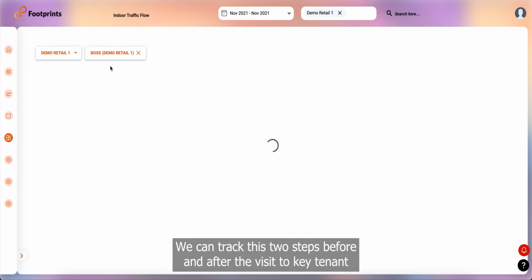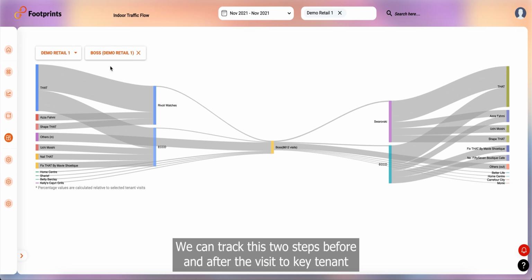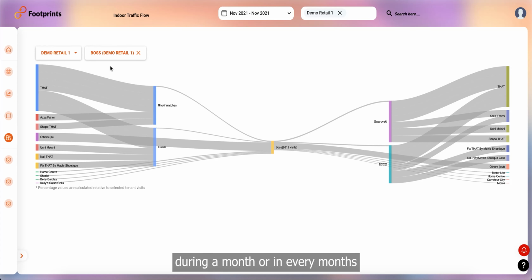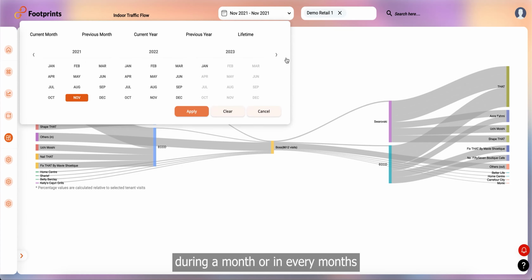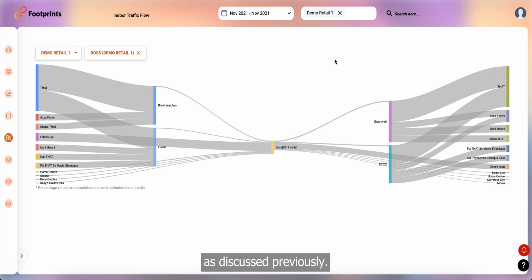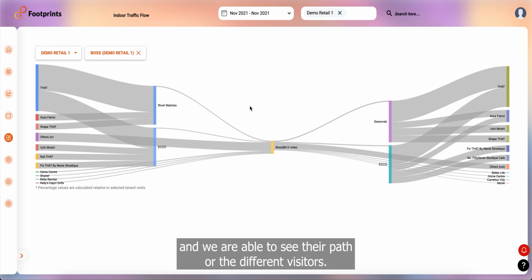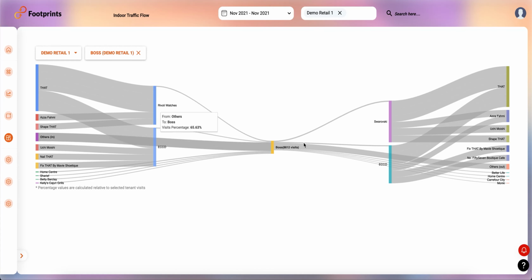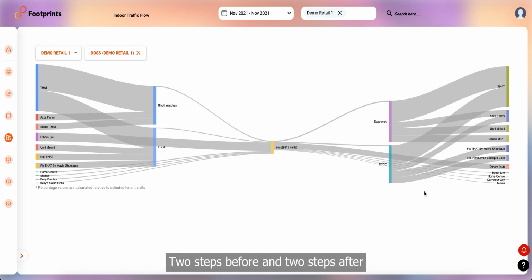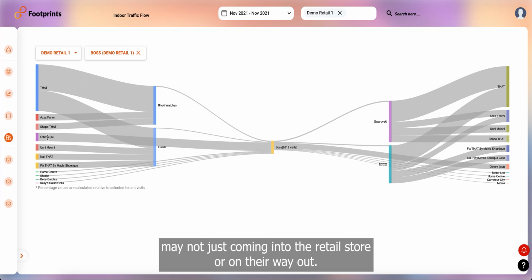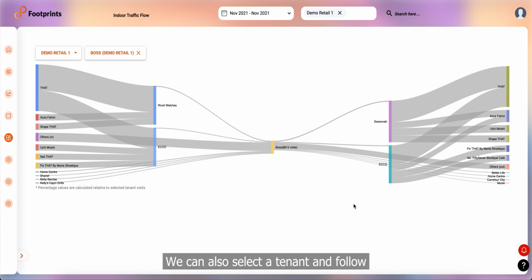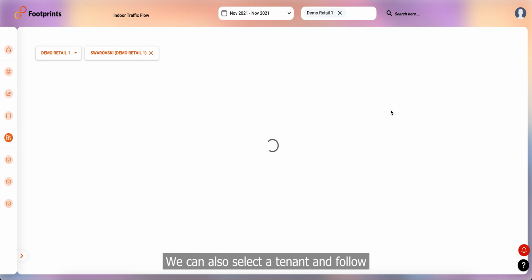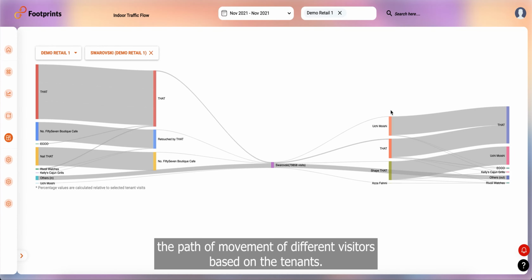In Footprints, we can track visitors 2 steps before and after they visit a given tenant during a month or an array of months, as discussed previously. Here we have the selected tenant and we are able to see their path or the different visitors 2 steps before and 2 steps after, whether just coming into the retail store or on their way out. We can also select the tenant and follow the path of movement of different visitors based on their tenants.